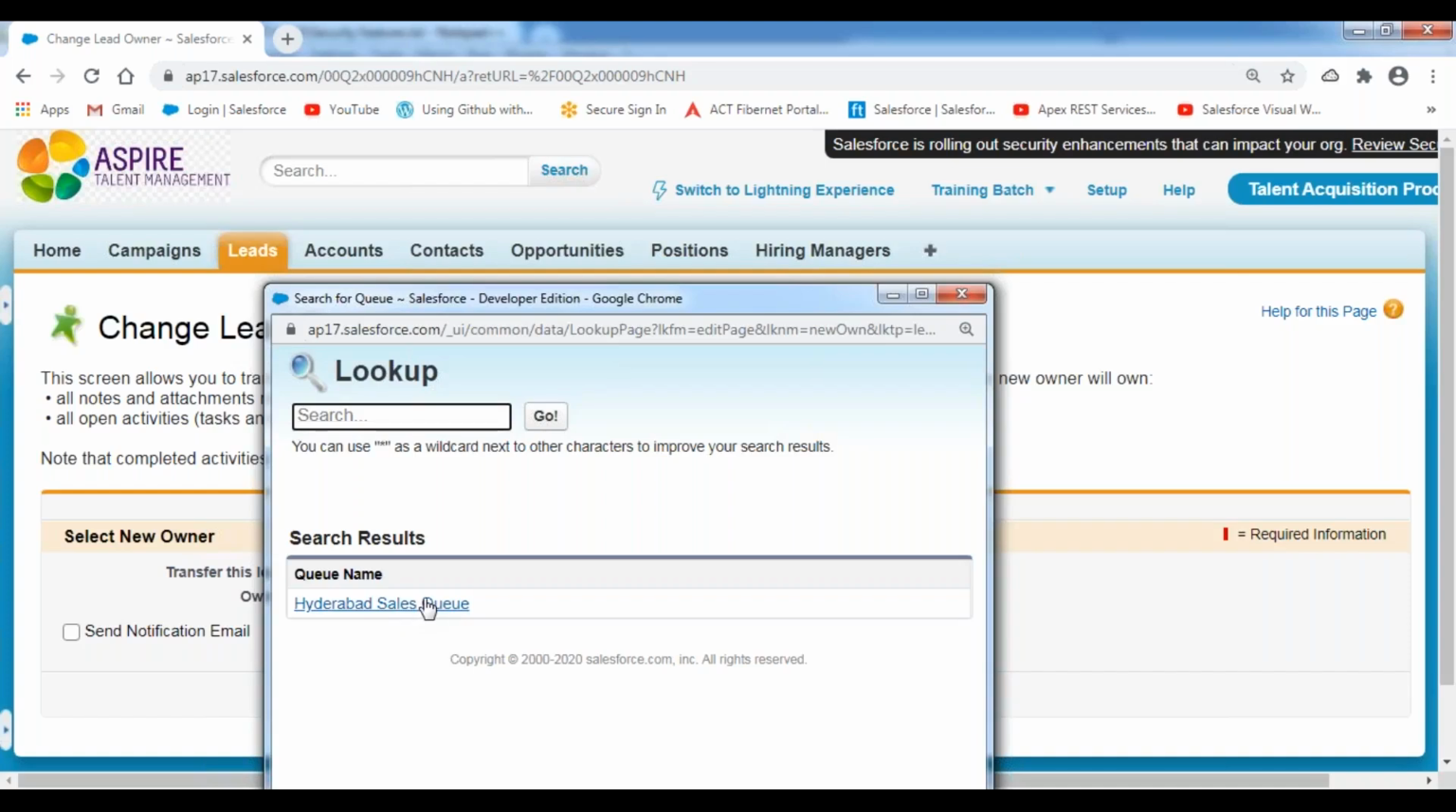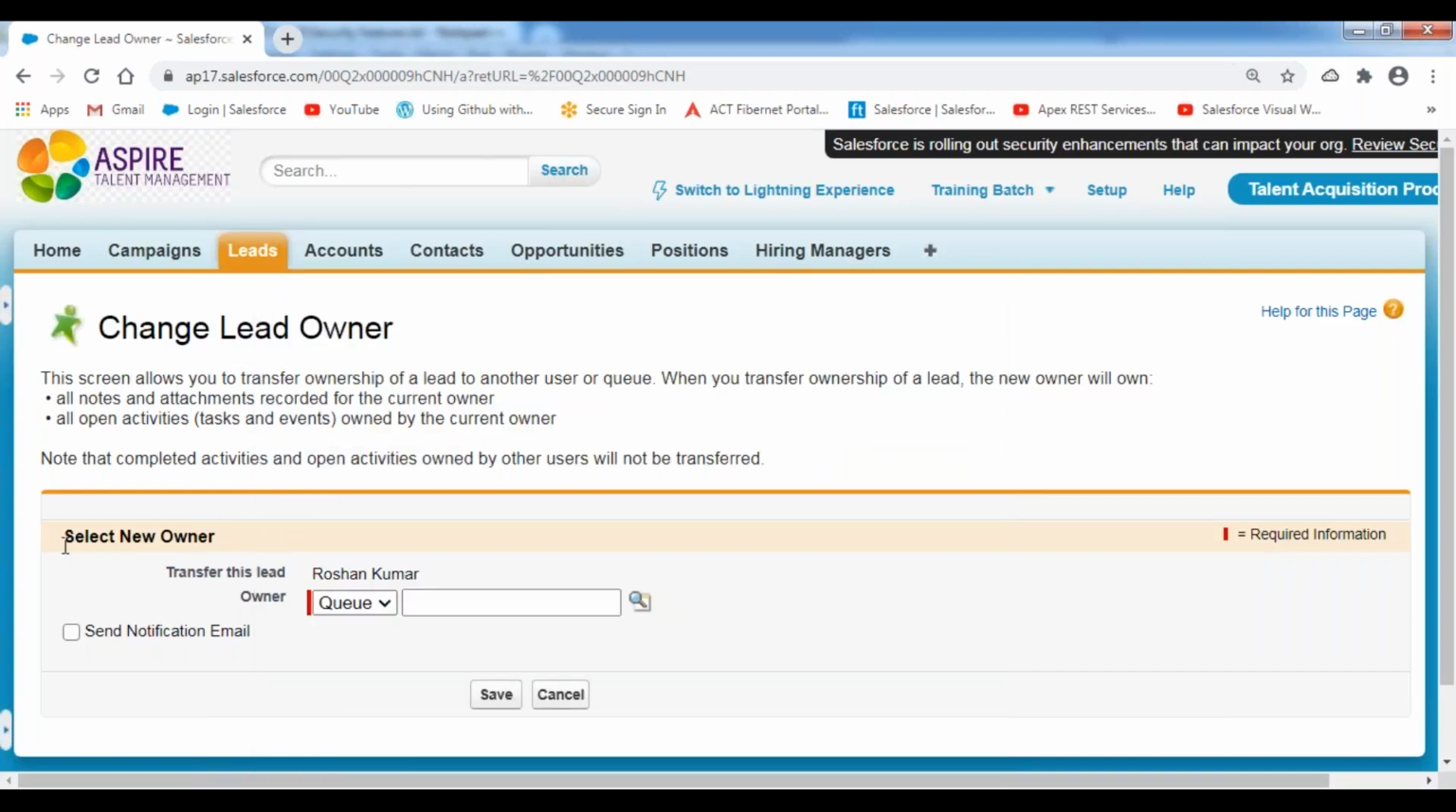Yesterday, I created two queues. One is Hyderabad sales queue, the second one is Hyderabad service queue. But it is showing only one queue. Why? What about the second queue? Because this is a queue which supports storing lead records. I'm transferring the ownership of a lead record, so it will populate only those queues which can hold lead records. Yesterday, upon creating the two queues, for the Hyderabad sales queue I gave the supporting object as lead. For the Hyderabad service queue, I gave a different supporting object, so that queue will not hold the lead record, and it is populating only this queue name over here.